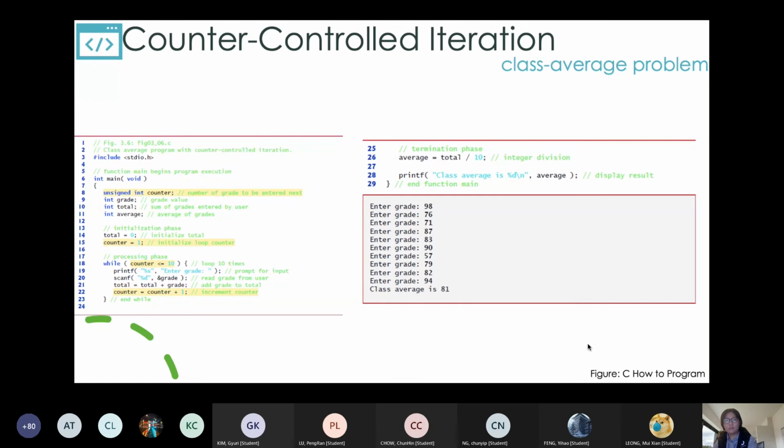Do you have any questions for this example? It's counter-controlled iteration. It is one of the most commonly used iterations in C programming. If no questions, we will continue.